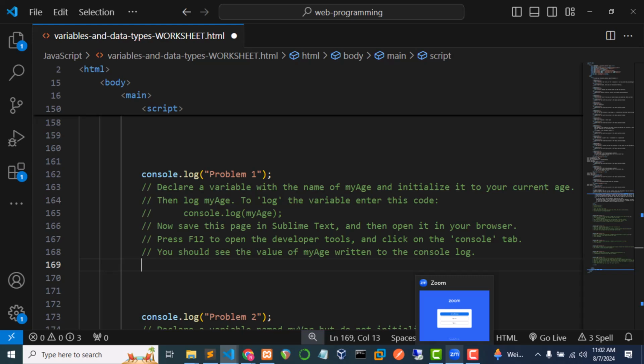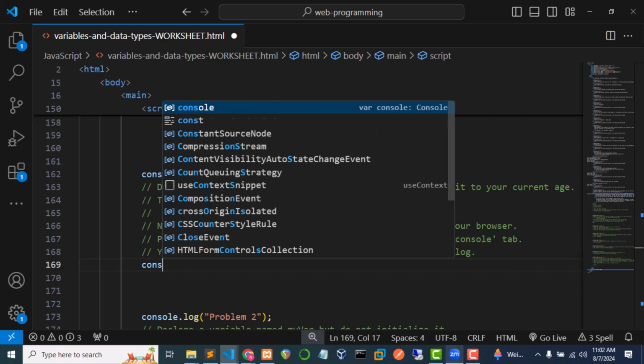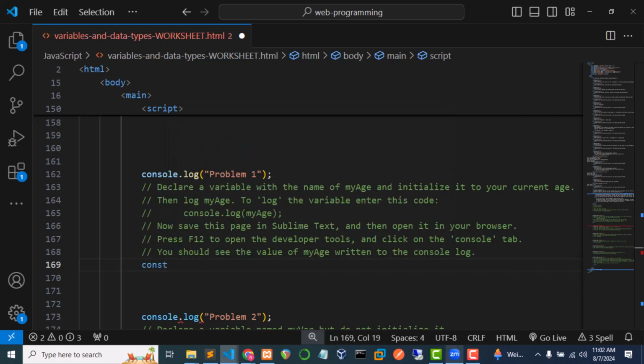Now it probably won't matter, but if it does matter, you can always change it if you need to. Just for the heck of it, I'll go with const, but I could very well use let. The name of the variable is supposed to be myAge, and be very aware that programmers are very sensitive people, and by that I mean case sensitive people, so that A is capitalized. I'm using camel case here.